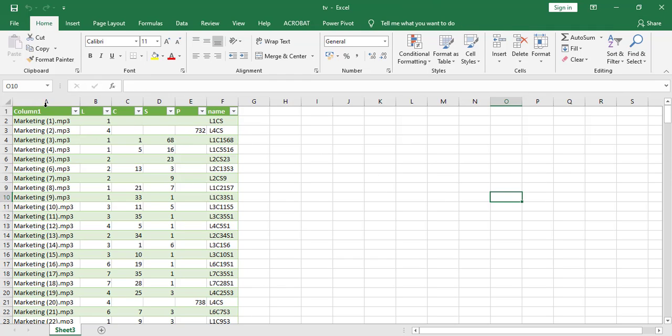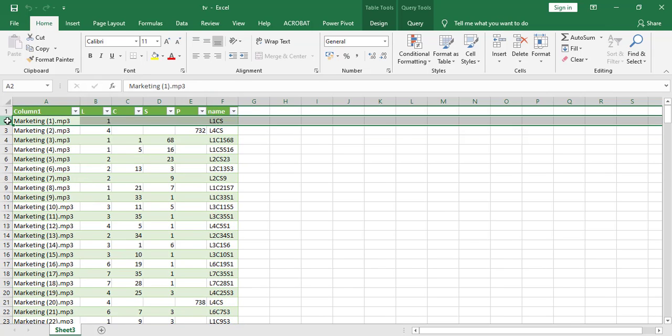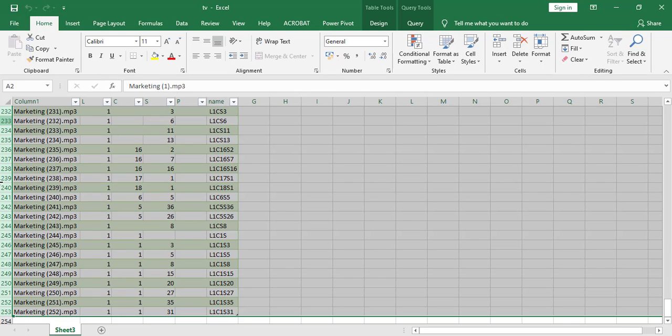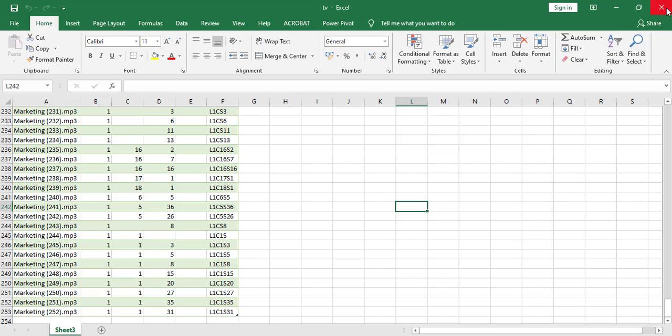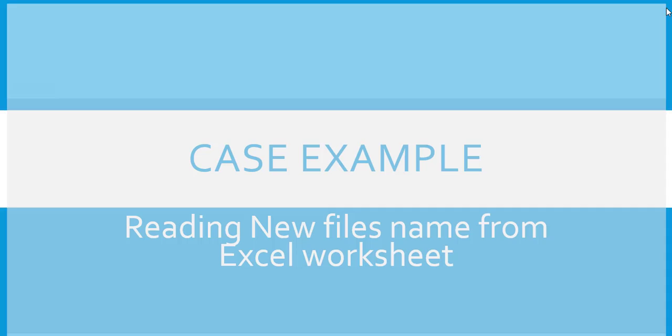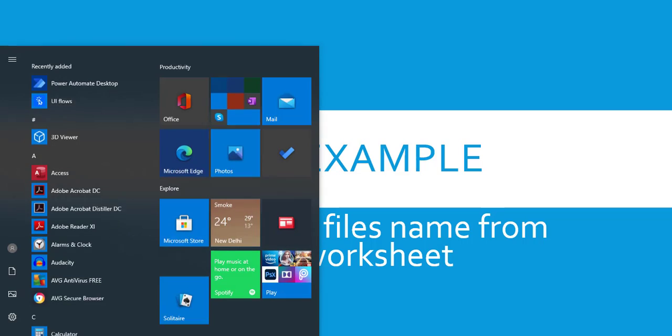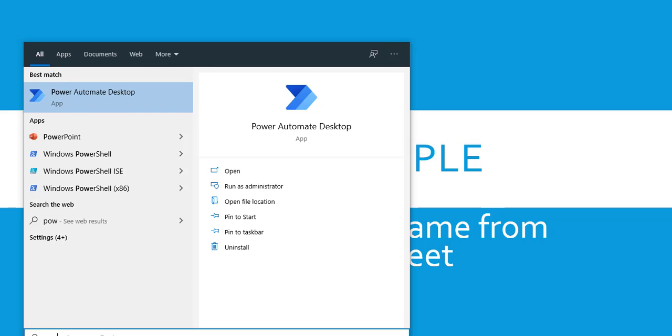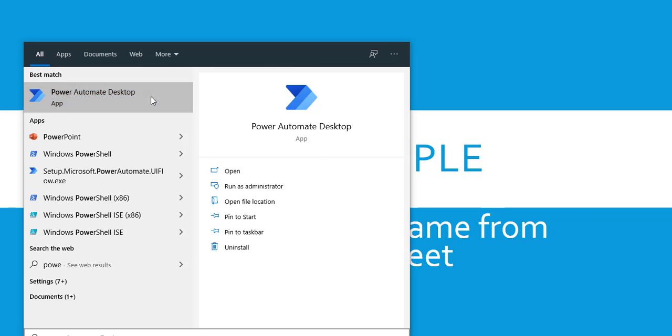Fine. So this is the A column, which has the current file name, and this is the F column where we want to add our text, and there are a total of 252 files, starting from row number 2 to row number 253. Fine. So this is the objective we have decided. So let's go ahead. Let me close this Excel file and open our Power Automate Desktop.